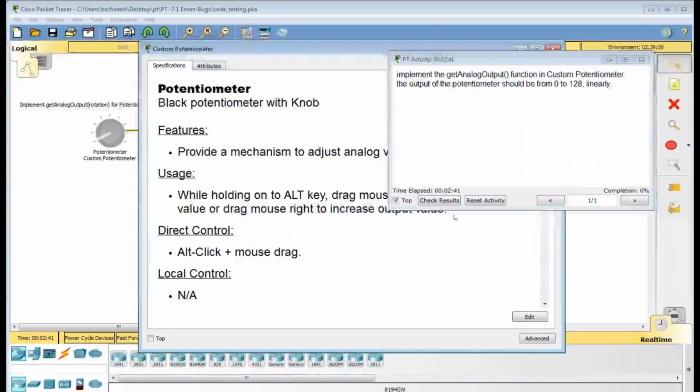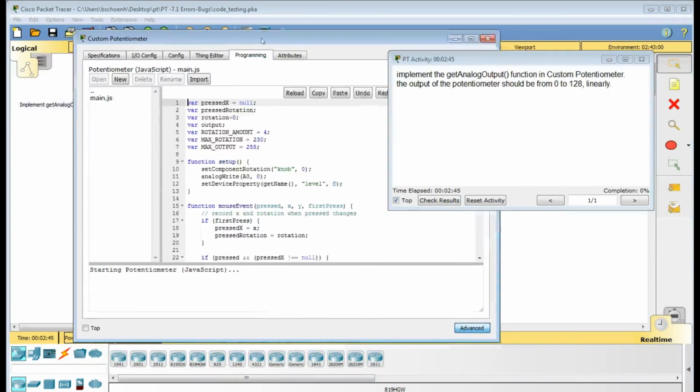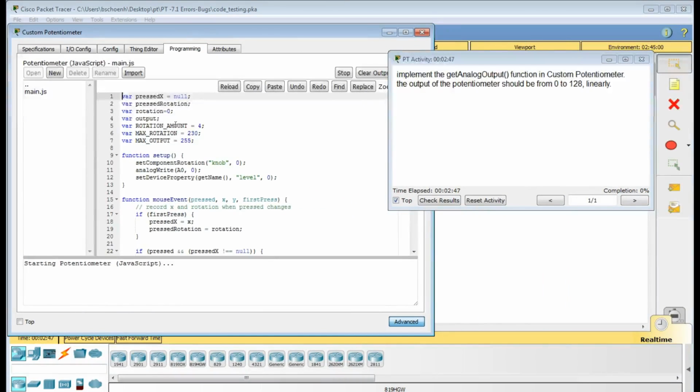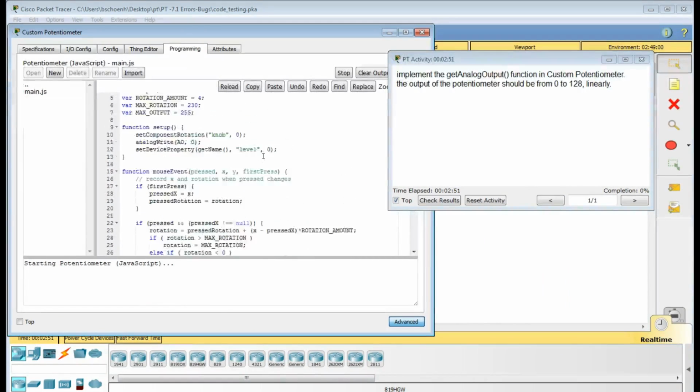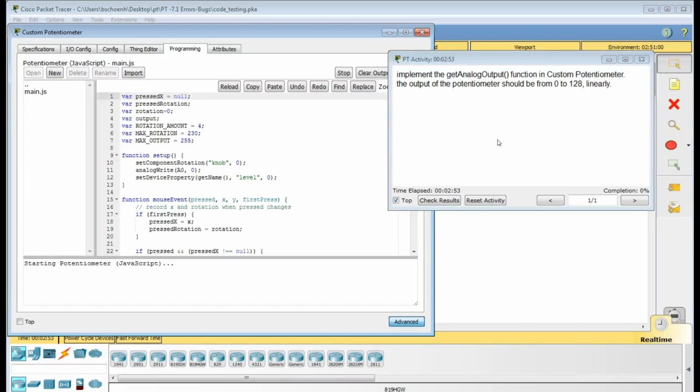So if we open it up, we go to Advanced, and we look at the programming, you're going to see that there are maximum rotation numbers, etc. And so we're going to have to make some changes on this. The next section of this video will show you how that happens and how you can do this with checking an individual code.